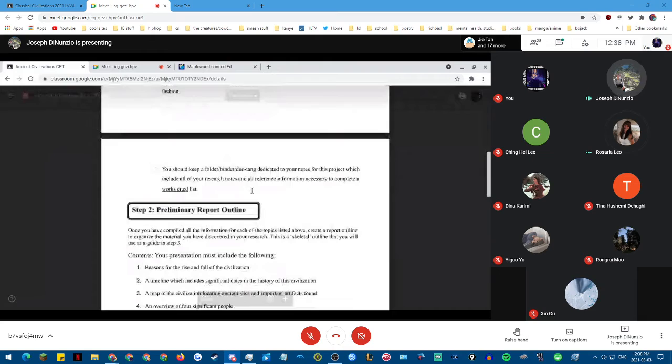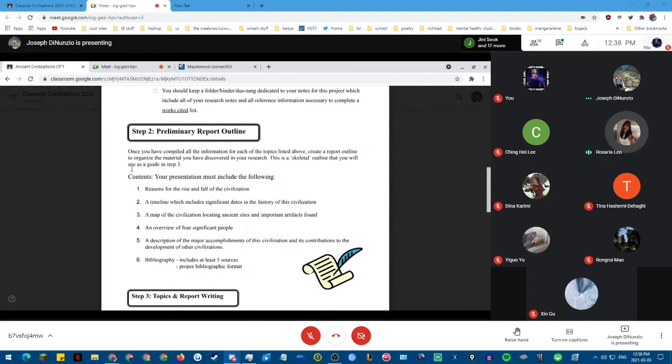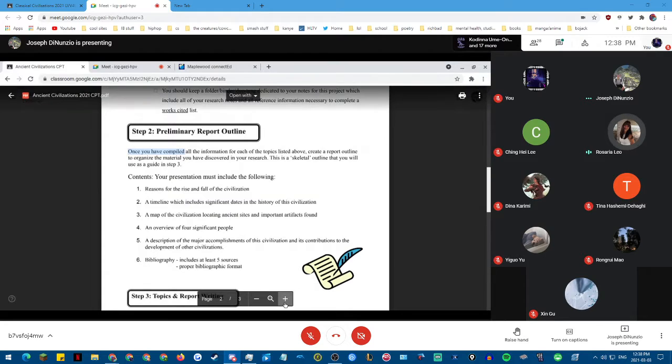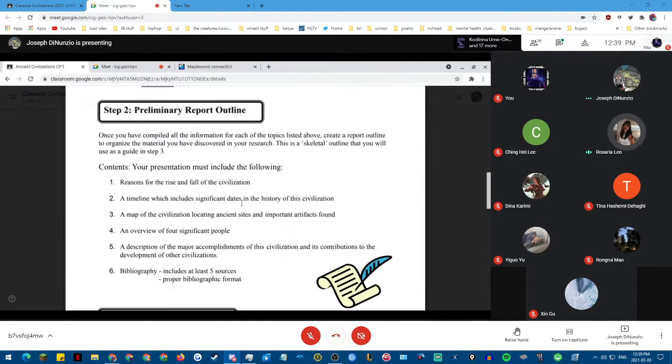Step 2. Preliminary report outline. Once you have compiled all the information for each of the topics listed above, create a report outline to organize the material you have discovered in your research. This is a skeletal outline that you will use as a guide in step 3.